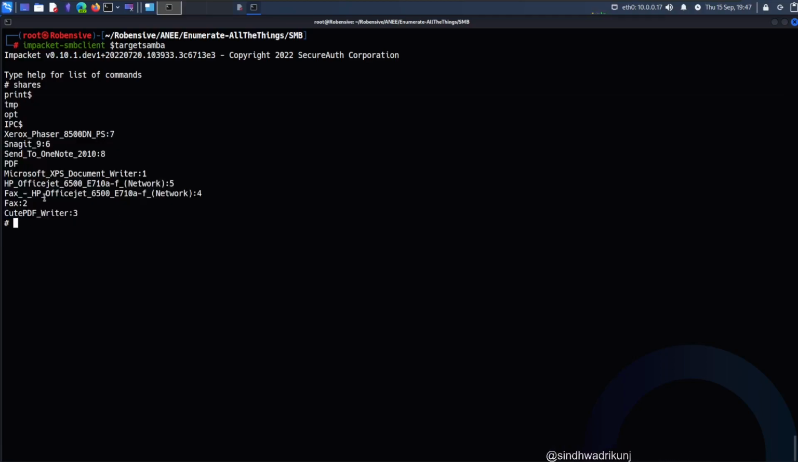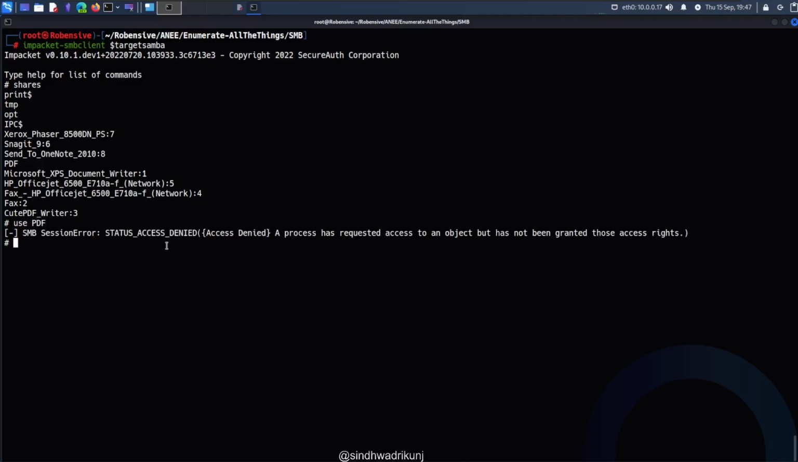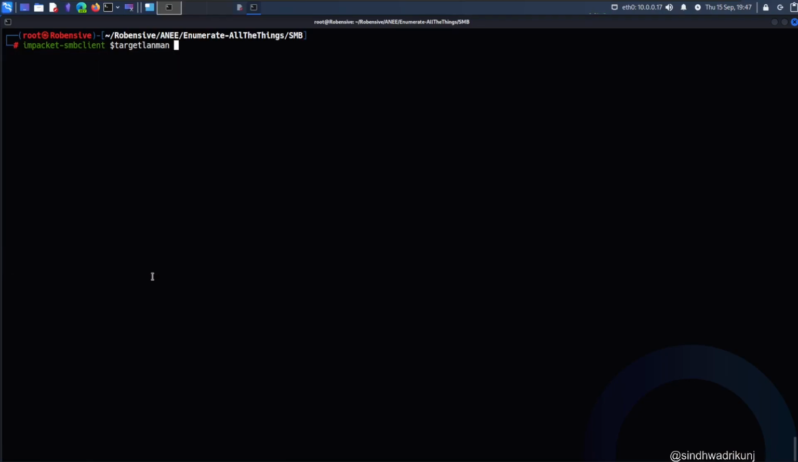You can cd into any of the shares, not directly cd, you have to first choose it with use, for example use pdf, right? So it will dig into it. However, right now I don't really have that permission, but there might be some shares that are accessible, which we can find through SMB Map, and that should be good. Let's exit and try against our target Landman server, right?